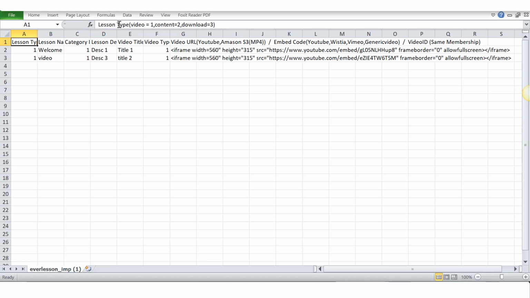So we have lesson type. What this column is asking you is, what type of lesson do you have? If you type number 1, it's going to be a video lesson, so that's a lesson with a video. If you type number 2, that's going to be a content lesson, so it's a lesson without the video. And if you type number 3, it's going to be one of our free download pages. Most people are going to go with number 1, which is a video lesson.